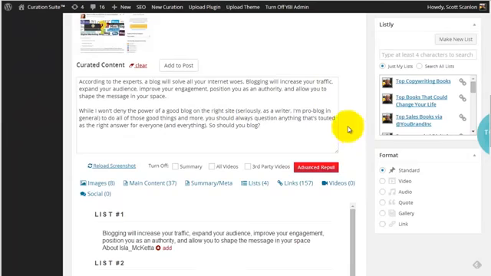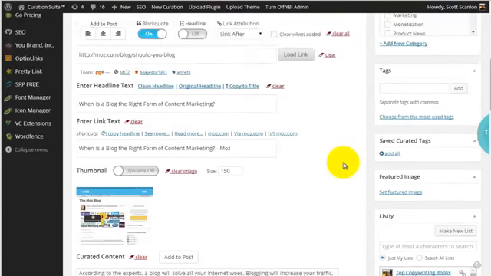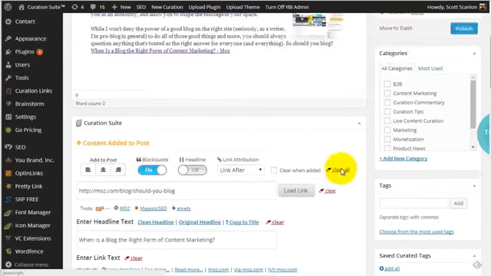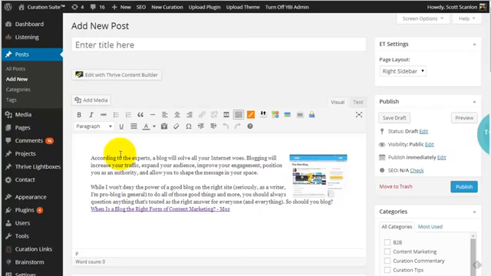So now I've selected and cited the content I want to cite from this piece of content. Now let's add this to the post box. As you can see, that was all added. Now I'm going to add the rest of the stories, and then I will show you how we actually wrap this up with commentary as well.